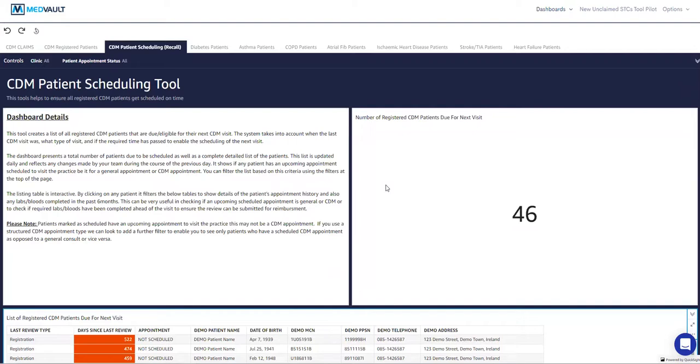We believe this newest tool will be the most impactful for GP practices, as it does help with the area that is most complex and difficult to deal with, and that is the ongoing scheduling of the patients that you have registered for the program. So let's take a quick look at the tool.